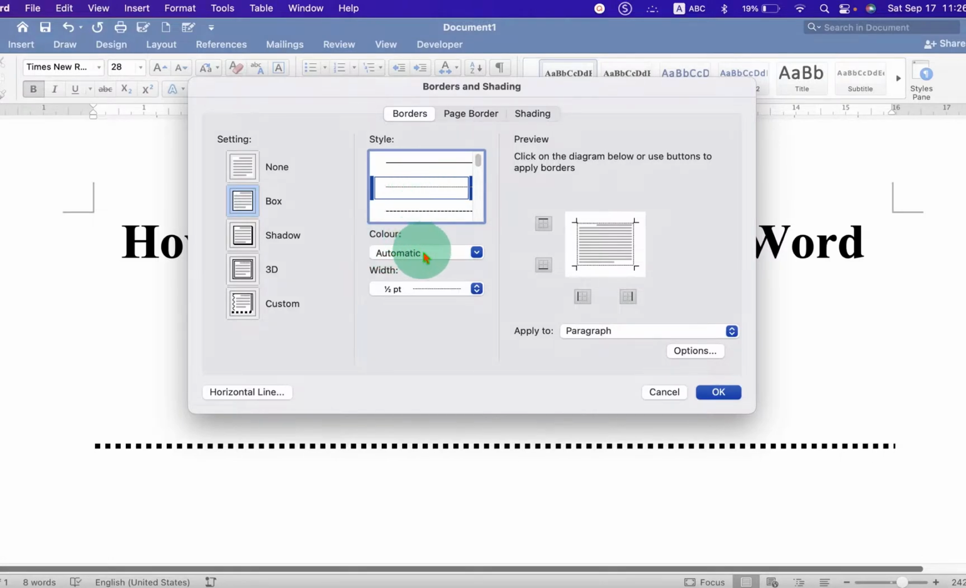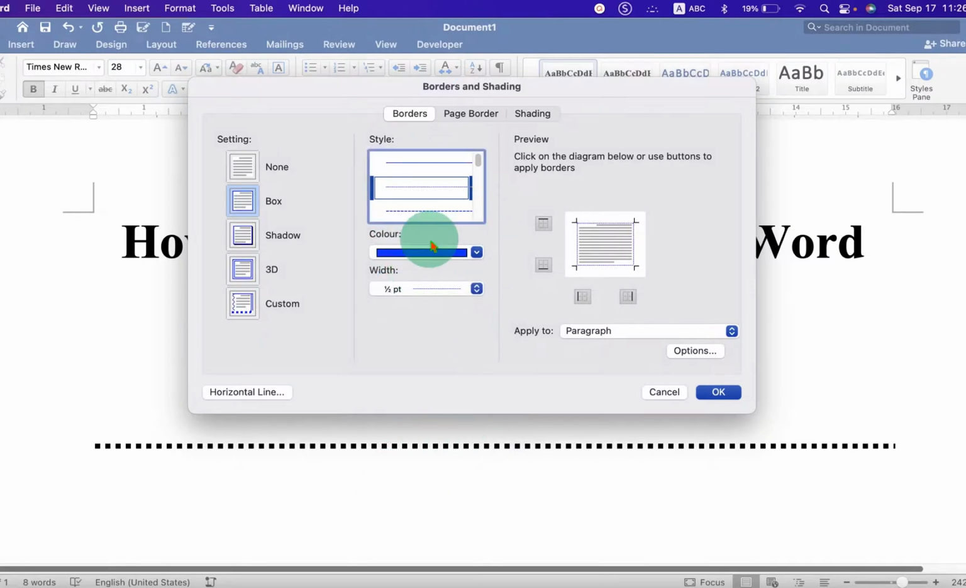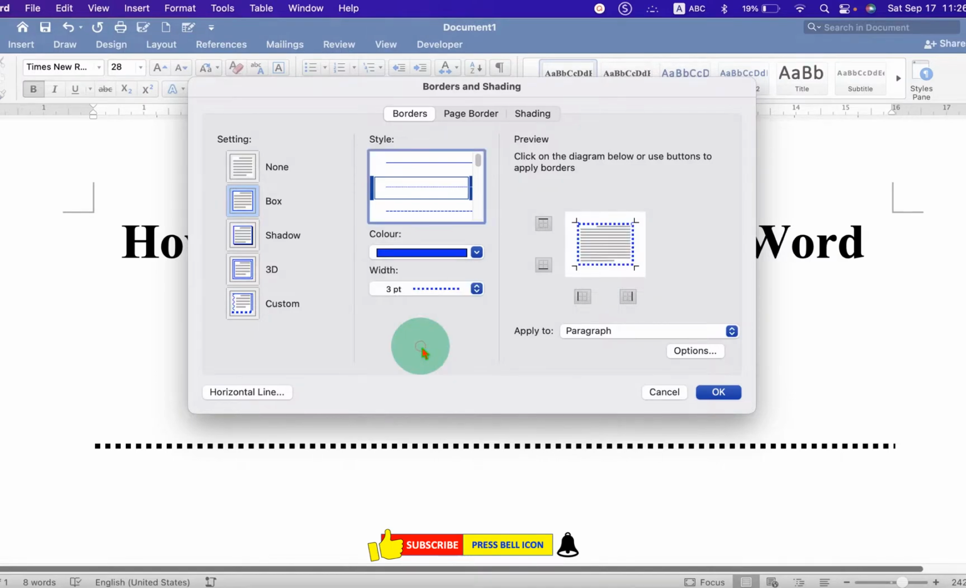And if you want to change the color of the dotted line, for example, let's say blue color, you can select. And this width is the thickness, so click on the drop down and select the appropriate thickness of the dotted line. So I am selecting here 3 points. You can see the preview.